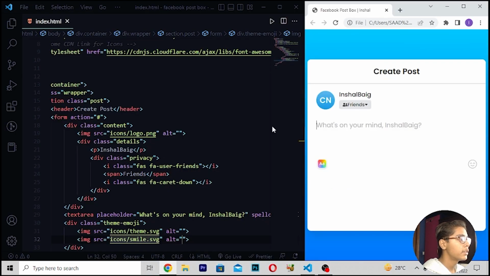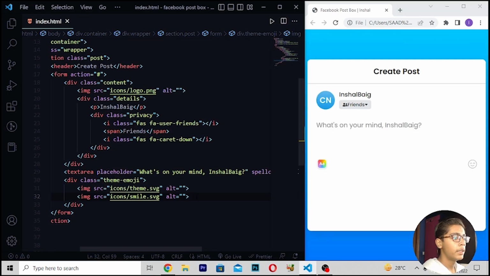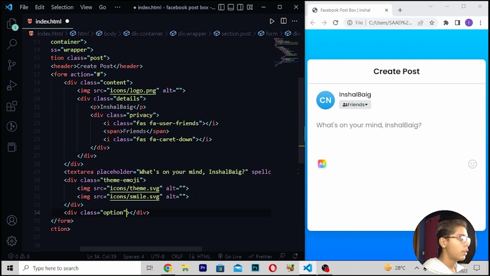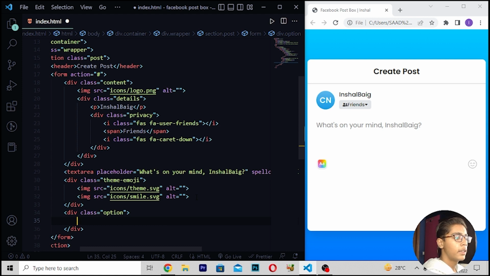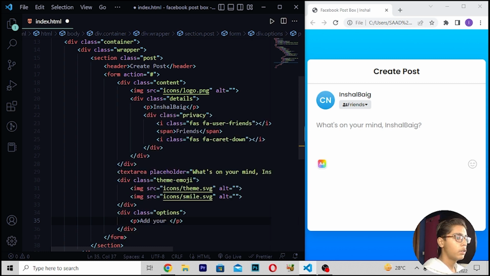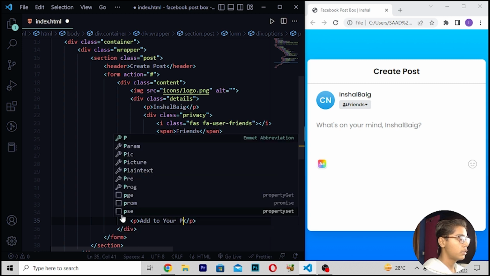Now when you're getting this, just here I will be moving in this tag, and then you have to write div class option, and then you have to move down in this tag. And then when you've written this, I will be doing one thing. I'll be writing here options. Now when you've written this, here I'll be moving down right here, p tag. Here I'll be writing p tag, and right here add your. So here I'll be writing add to your post.